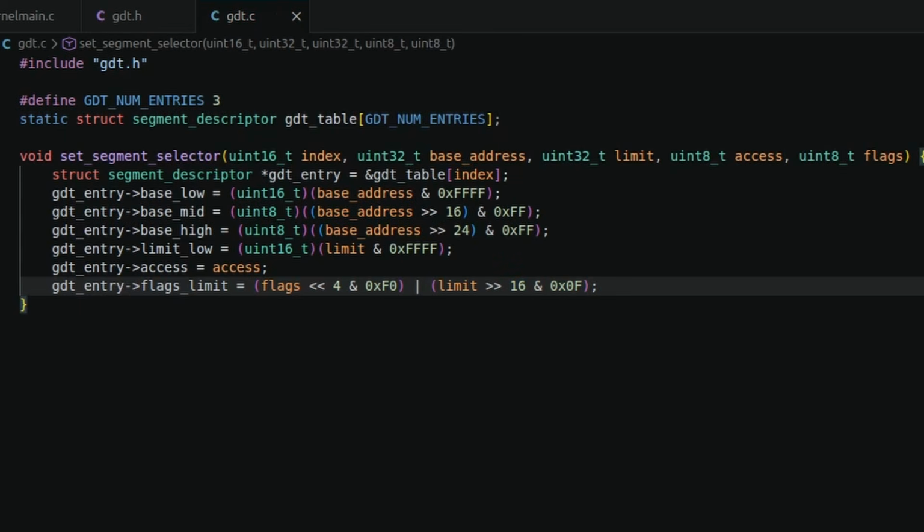But the flag itself is only 4 bits, so we have to isolate the lower 4 bits. And we have to also put the limit bits into the right position like this. Now what's left are the access bits. And in the code, we already have them here. Luckily, they are easier than what we had before. We can just place them as is.